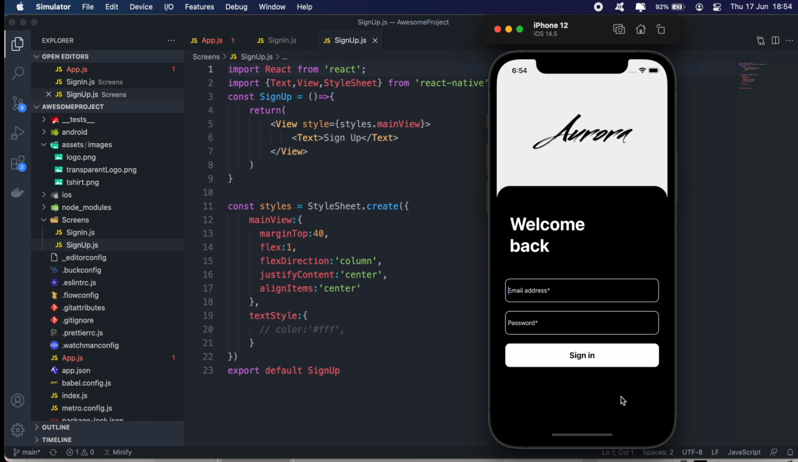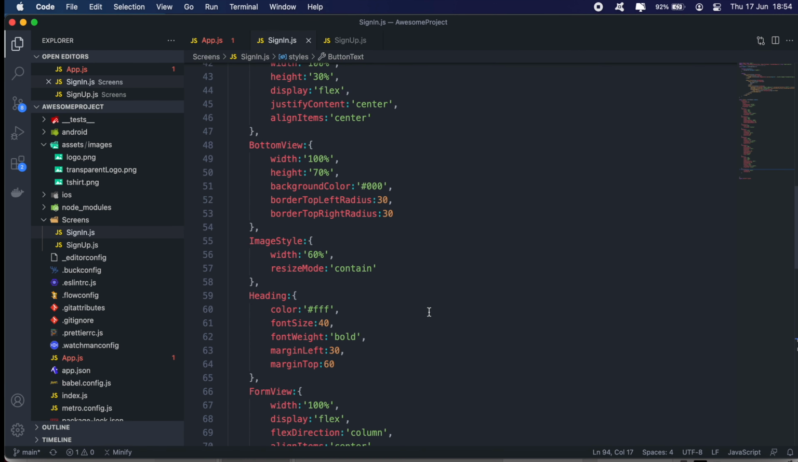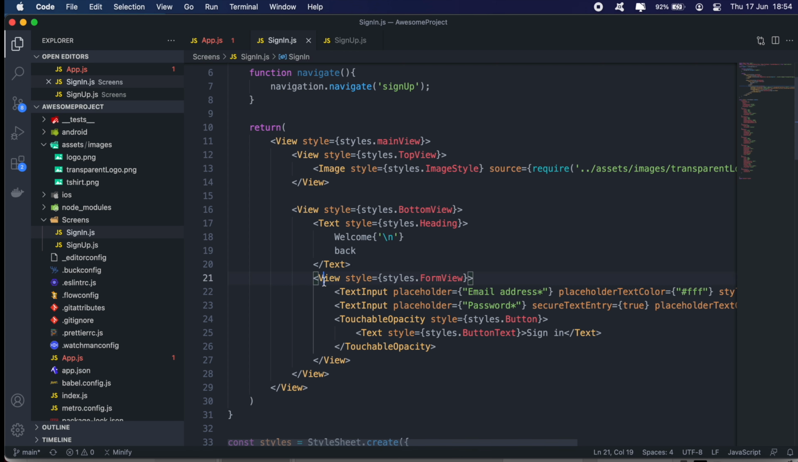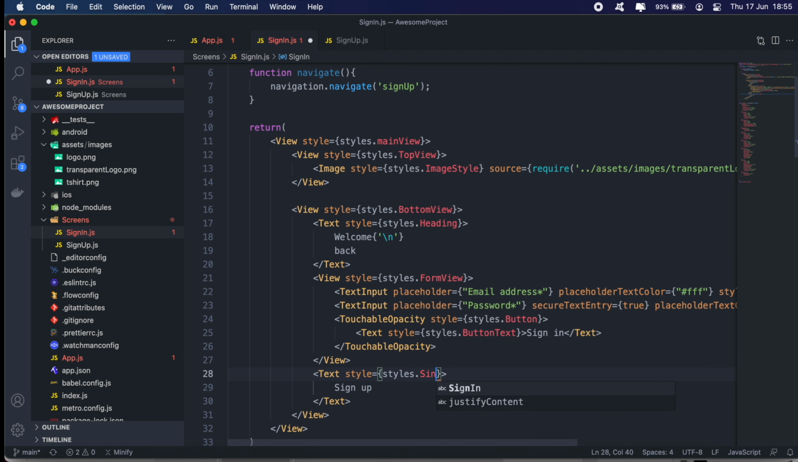Maybe we should add that link first to the sign up page. Okay, let's add the text at the bottom of our form view. Let's see. Okay, text sign up. Sign up text. Okay, let's copy that.